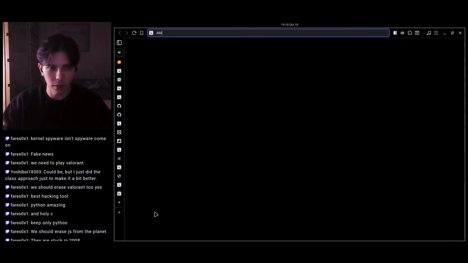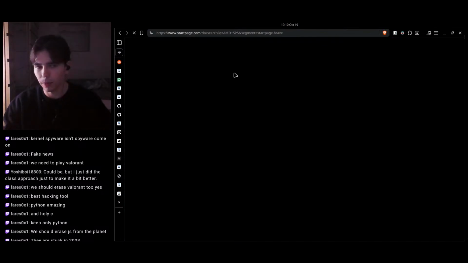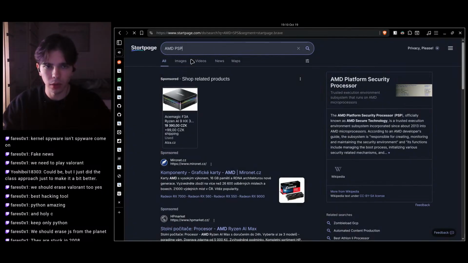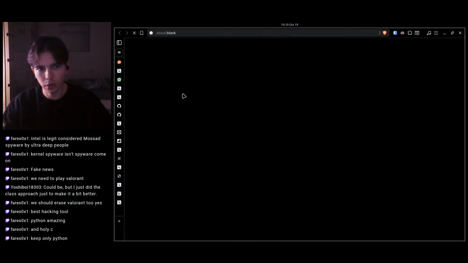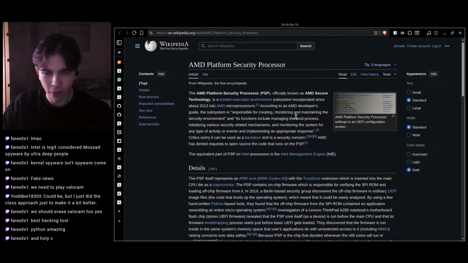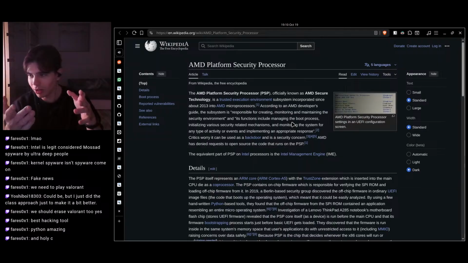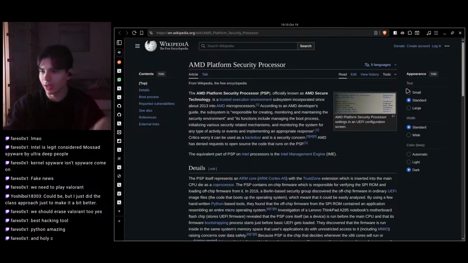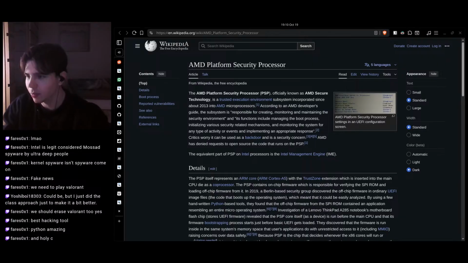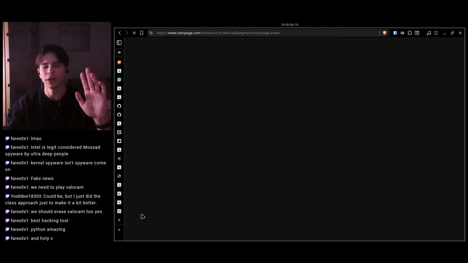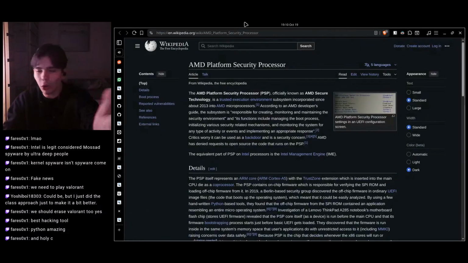Because AMD has a thing called PSP, probably. Or is it SPS? It's probably PSP. Platform Security Processor, yeah, it's the same thing. And when I read it, I had no words. Intel is legit considered Mossad spyware by ultra deep people. Mossad spyware? What is Mossad? I have no idea. Yeah, but okay, if it was Intel, okay, but it's even AMD, there is no escape from it.